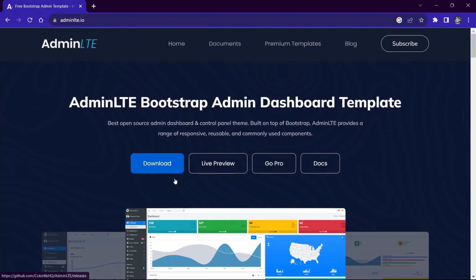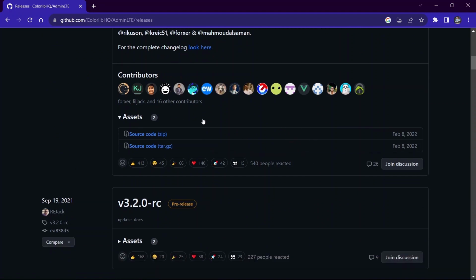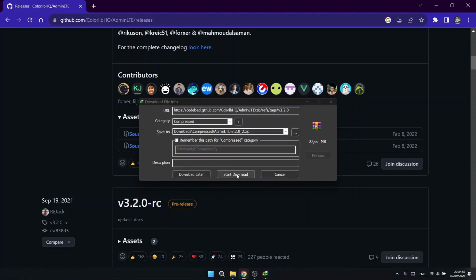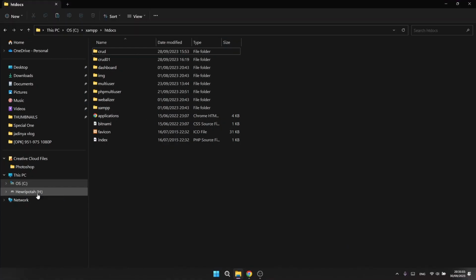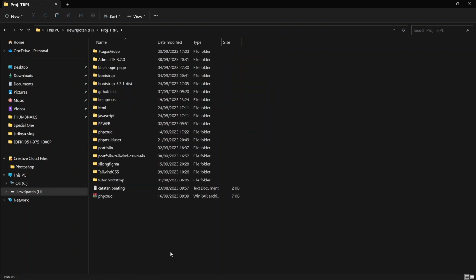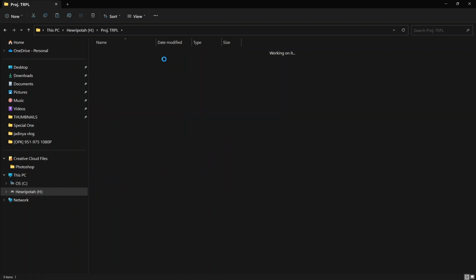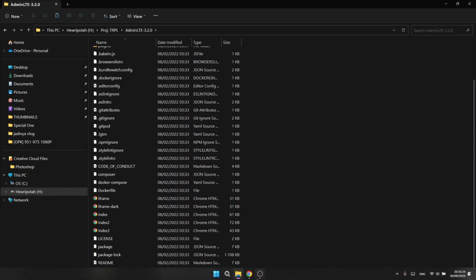You're gonna need this. Just download it. You can download it from here, the source code. Just click on it and start the download. I'm not gonna download it because I've already done it before. When you're done downloading it, go to where your file is, the AdminLTE, of course. And then let's check out the file.